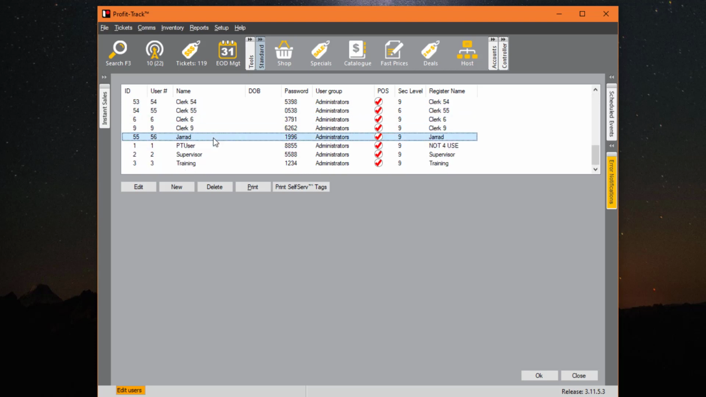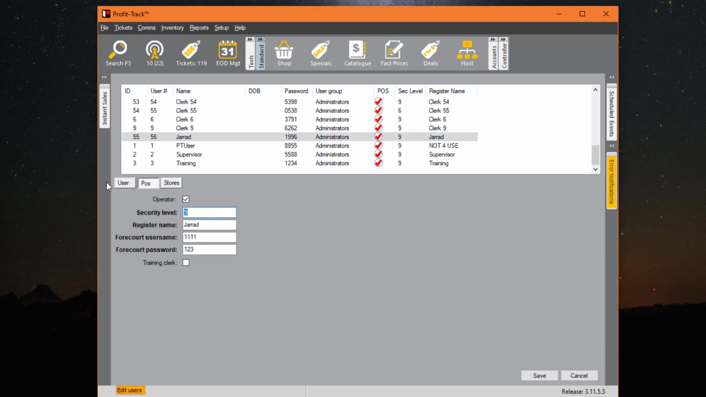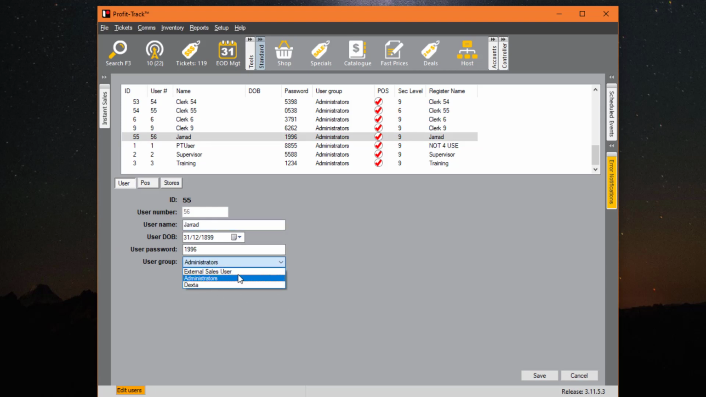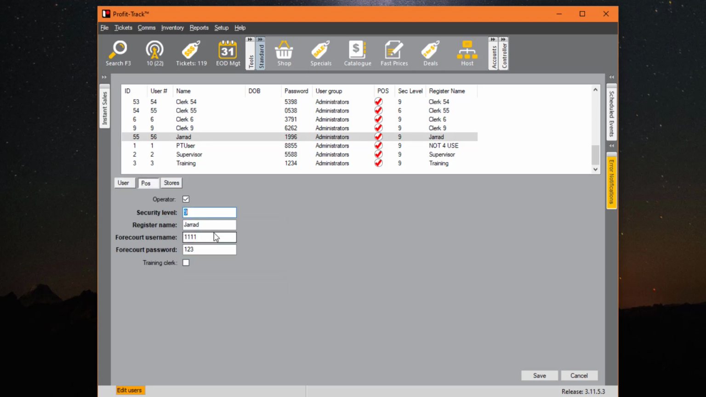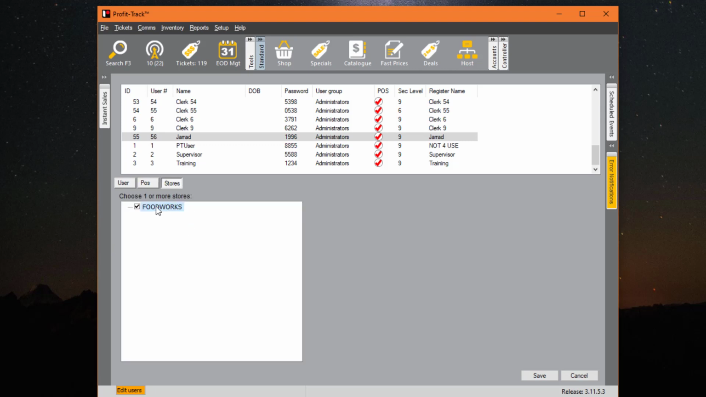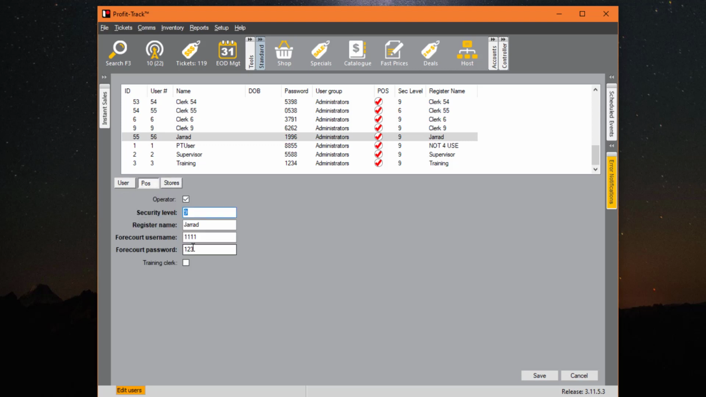I've named myself Jared. My password's my birthday. And this is all the information here, and there's a Dexter user external sales type. So POS. Forecourt username and password is only valid if you're a fuel site. Security level 9, I gave myself the highest, and which store I work at. In this case, I've just got Foodworks, so that makes sense.